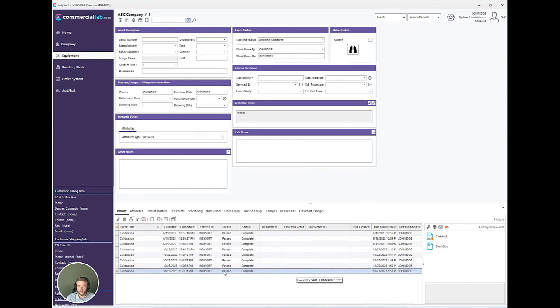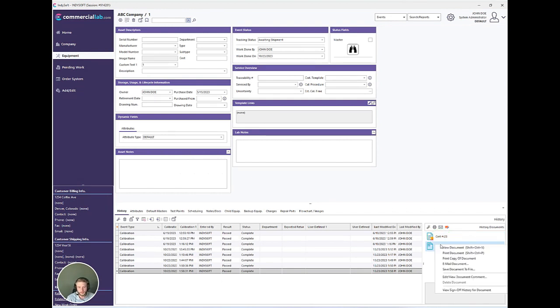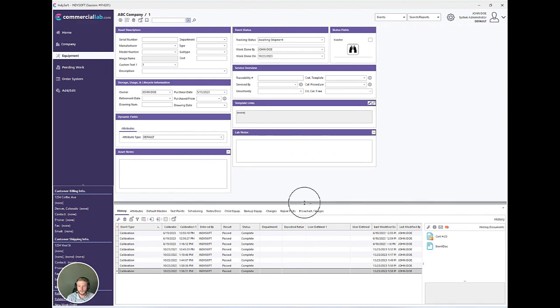In the completed event, we can find that in the historical grid, and on the right hand side there are our documents. So at the top we have our certificate from that event, and here we have the event document. If I right click this event document, you can see I do have a selection item for delete document, but it won't let me click it and it won't actually delete this document. So that's done on purpose.